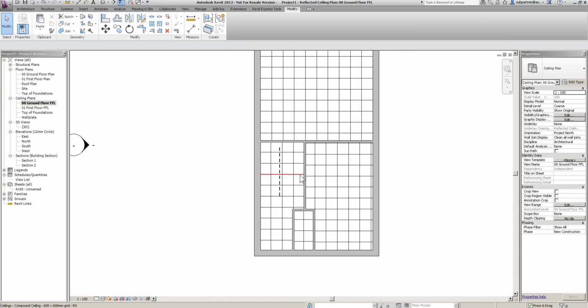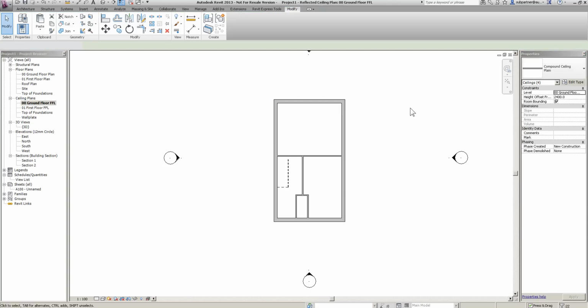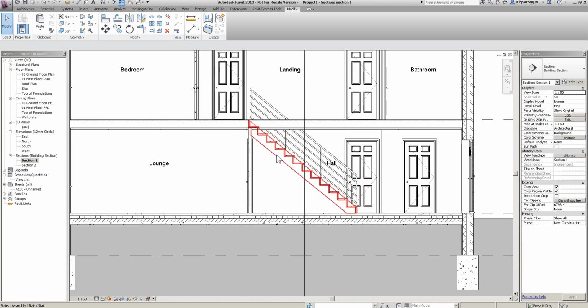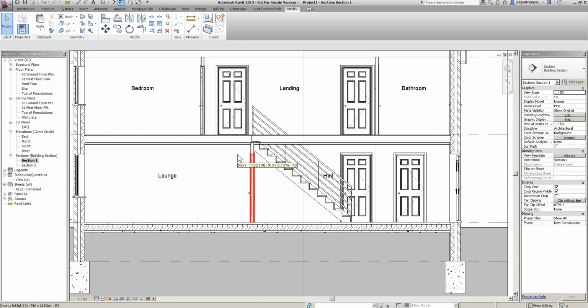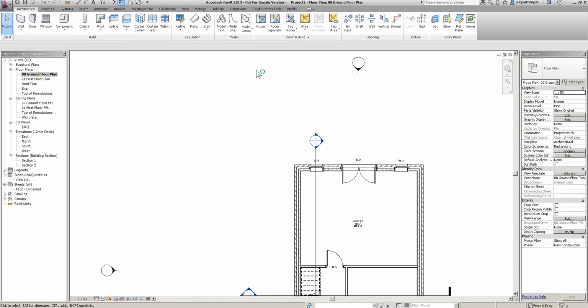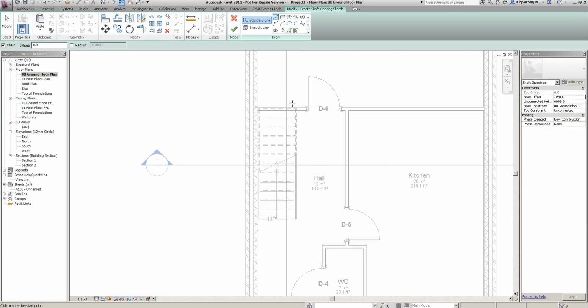What I'm going to do for now, I'm just going to change all of my ceilings to a plain ceiling. Then when I go back to my section, you'll see your ceilings in there too. These are just plasterboard on battens just for now. I want to cut a hole through it, so this is what I'm going to do. I'm going to go to my ground floor, architecture, shaft opening. Now basically a shaft opening will cut through roofs, floors and ceilings.